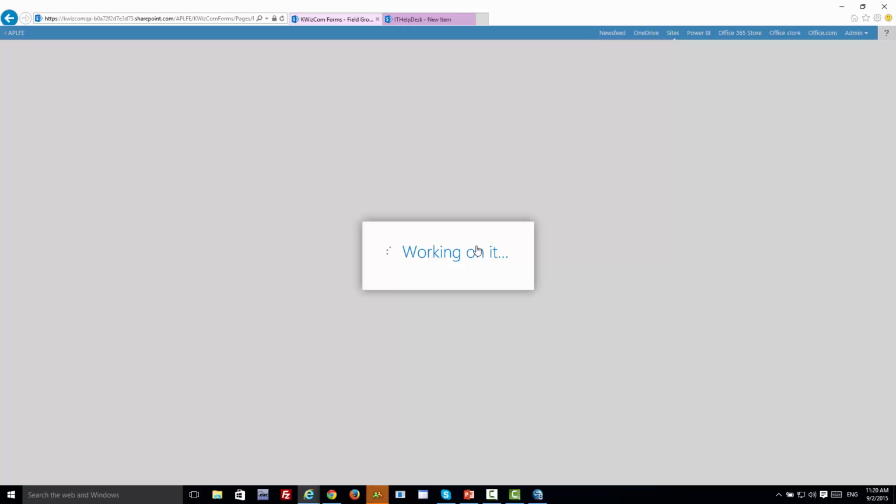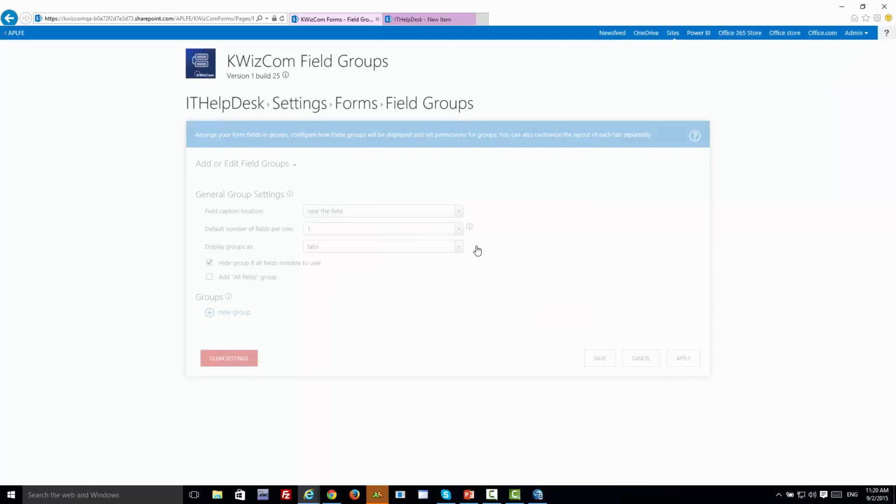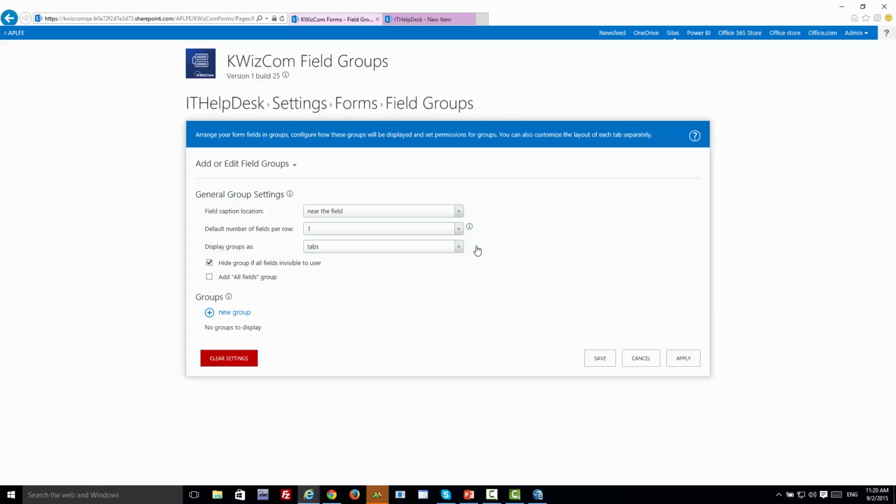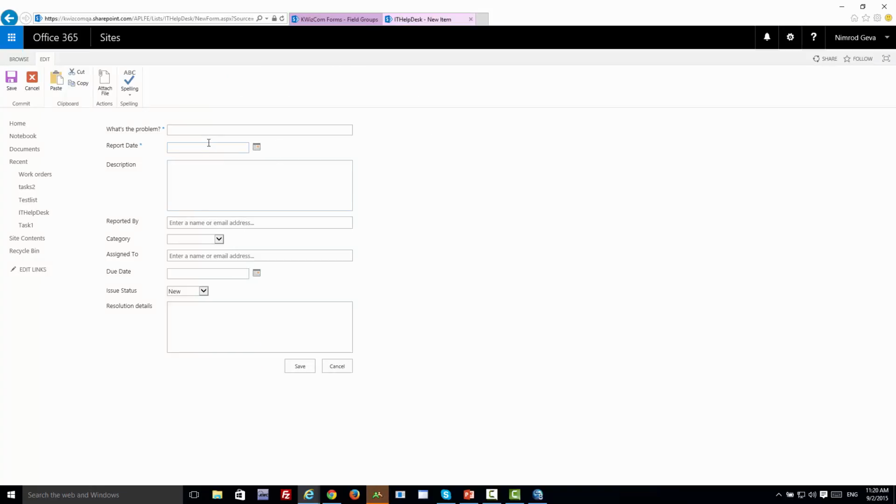This settings page allows us to change the layout of the form, make it a multi-column form, multi-tab form, and so on. So let's start off by, before I create any tabs, making some quick changes. By default, you can see that SharePoint Forms always display one field per row. Fields are always displayed one above the other, and the field captions are always displayed near the field.